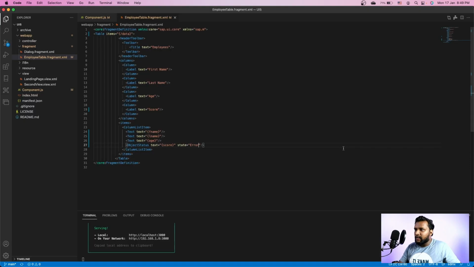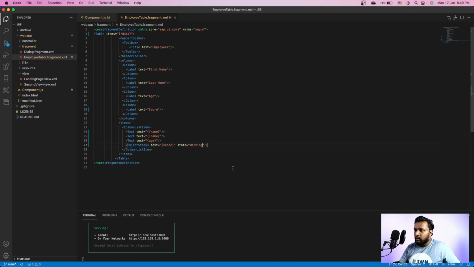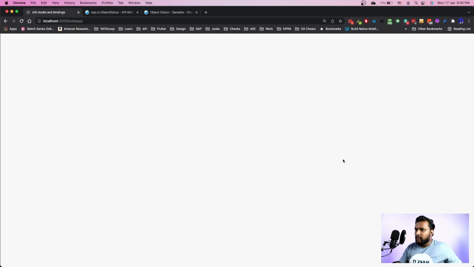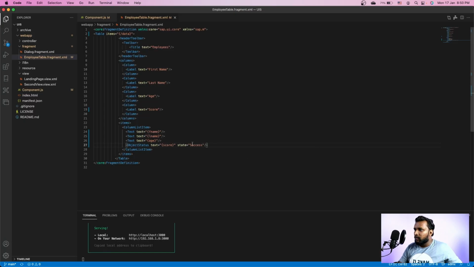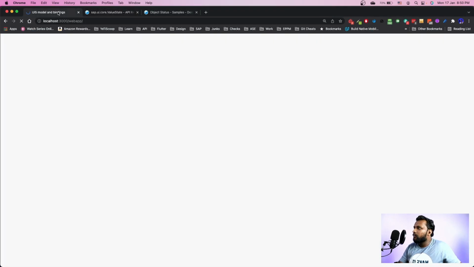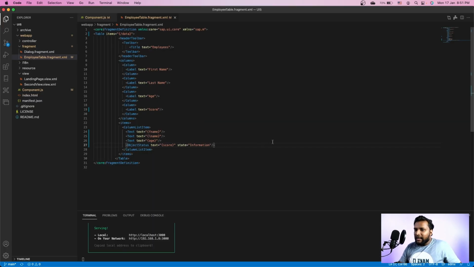You can see it's in a red color. Instead of error, I can give warning, which will make it yellow. And I can give success, which will make it somewhat green. And I can make it information, which should make the colors a blue.